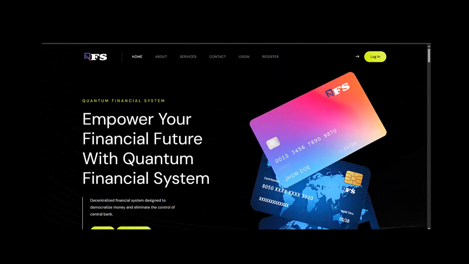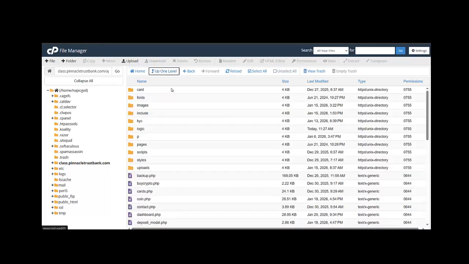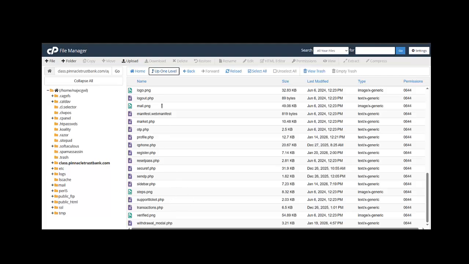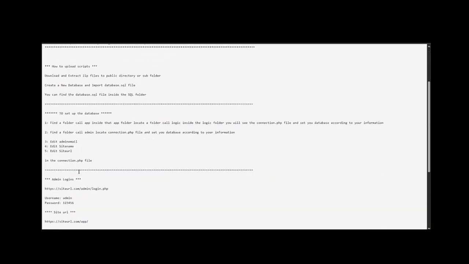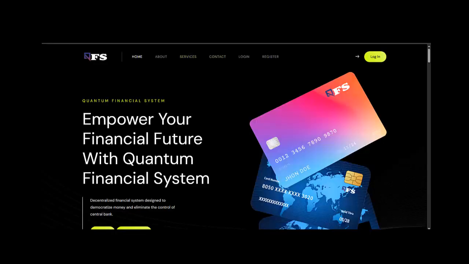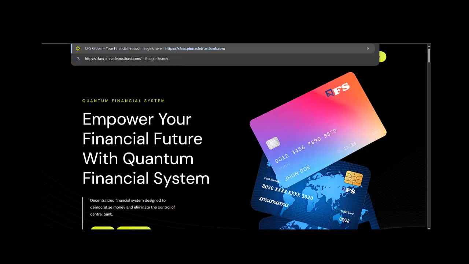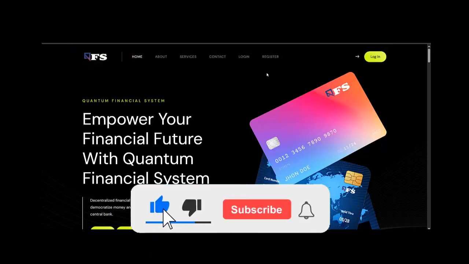So for us to go to our admin panel now, we're going to click on this area and go back to our installation guide. Go back to our installation guide, view it. Now for us to go to our admin area, you're going to see the admin logins. You're going to use your site URL /admin/login.php. So I'm going to copy this, go to my URL, and paste it. After pasting it, I'm going to click on enter.